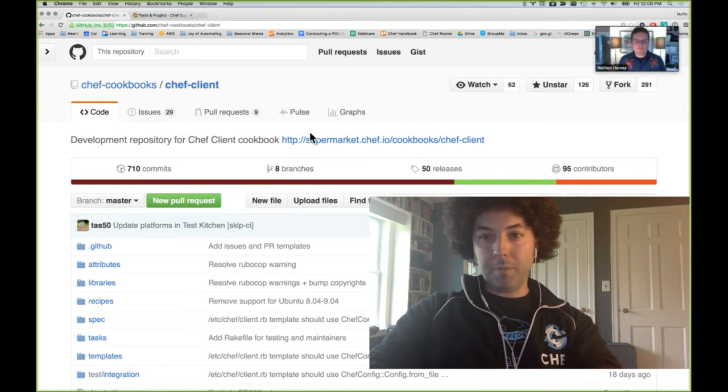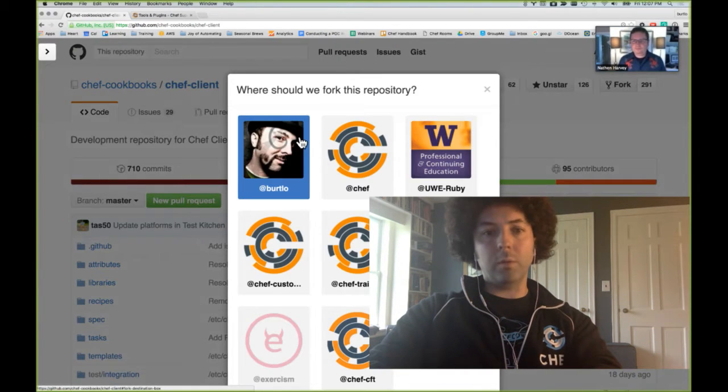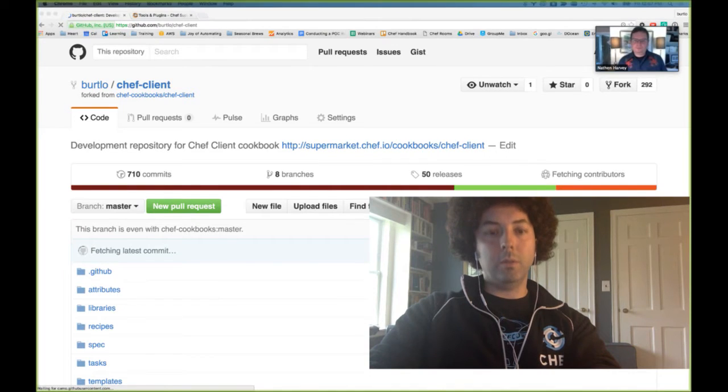So I'm going to start with forking the cookbook to take a look at it. I guess I could clone it locally, this version, but I know that we're going to make some changes to it. So I'm going to fork it to my profile on GitHub. And then I'm going to go through setting this up locally.